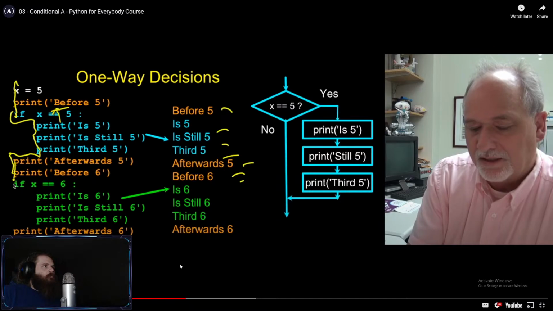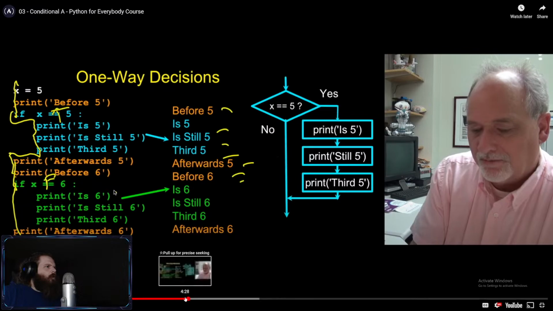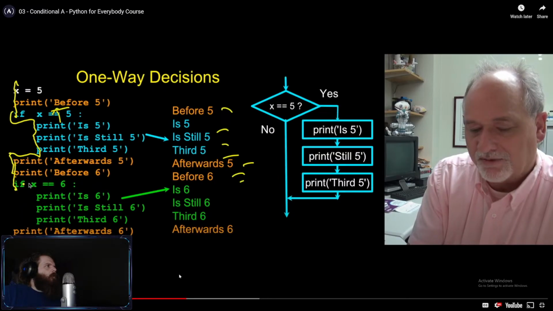And then it says x equals 6. Well, that was false, so that skips all of them.